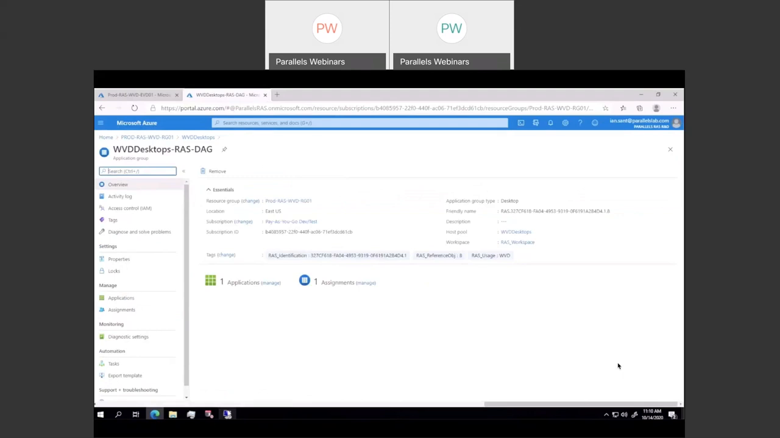Okay, so that's kind of what was done on the Azure side. Again, we don't want to make too many changes in these groups and these WVD resources on the Azure side like that, because we can interfere with that link between that and RAS. I just wanted to show you what was done.